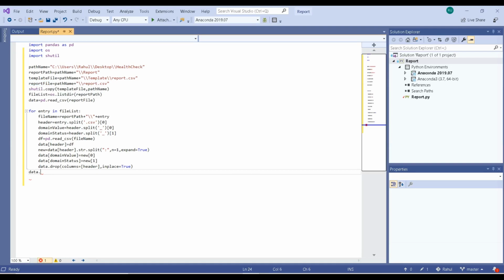Okay, so how we can do that? data dot to underscore csv. Okay, I'm going to convert that to csv. Where I need to copy? I need to copy that to report file. Okay, report file, then index equal to false. I'm going to save it, so there are no indent errors and all.